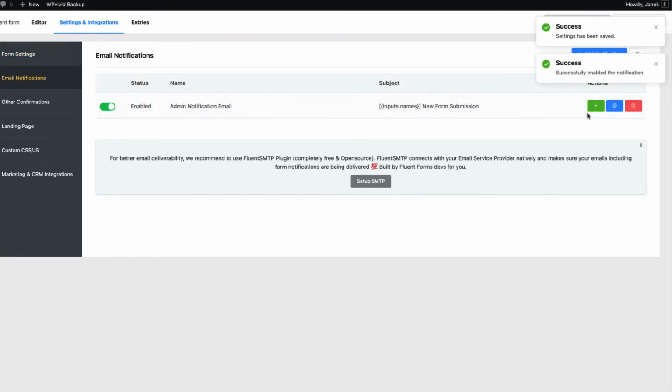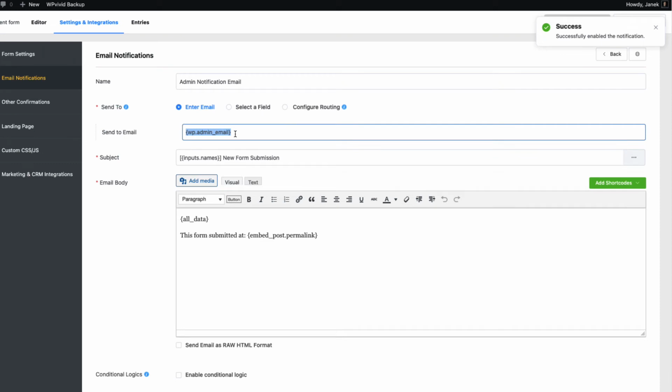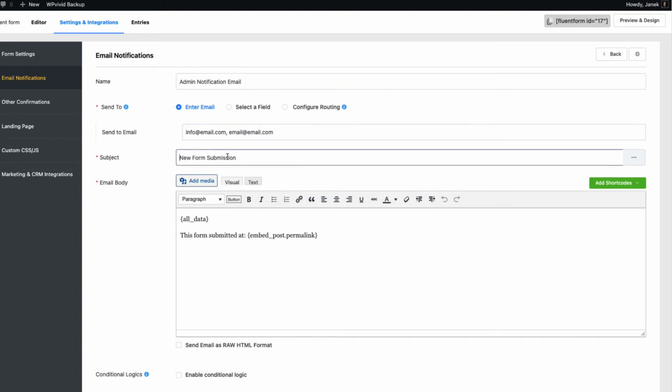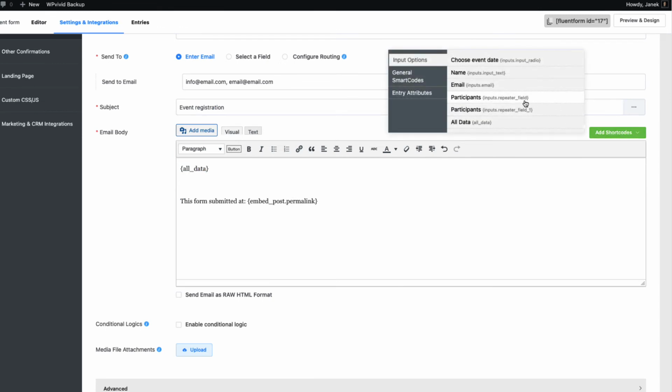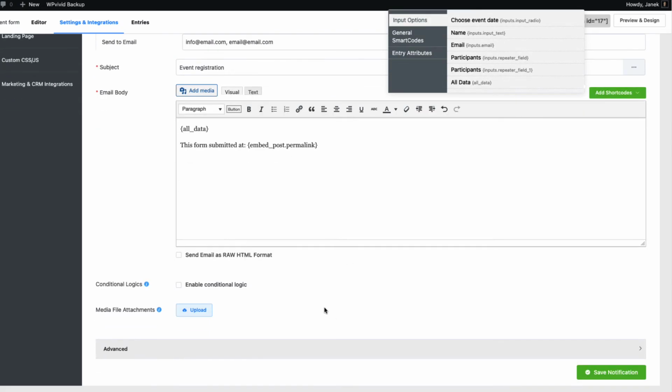I'm gonna activate it, open it up, send to email, whether it's admin email, but maybe it's this email. If I separate it with commas, then I can send it to multiple email addresses. Subject, whatever it is. For example, event registration. Email body contains all the data, but you can choose under the shortcodes what is the information you would like to see on your email. I'm gonna leave it as it is.